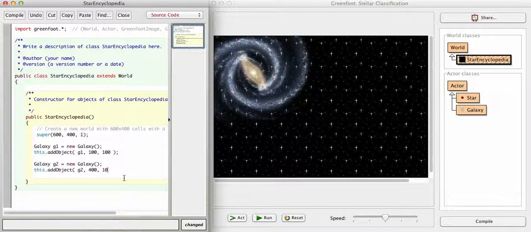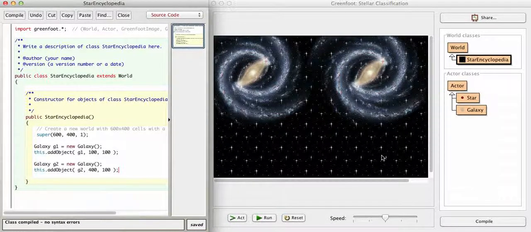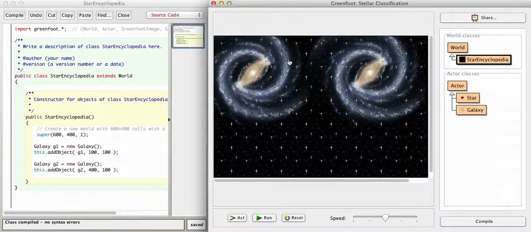So if you don't get it precisely where you want, you just have to experiment with that. Now I compile that to make sure there are no errors in my class. You see no syntax errors. And then I compile the whole world. And here you can actually already see it. There are two of these galaxies now. And it was about roughly where I wanted it to be. So I compile again just to make sure everything is okay.